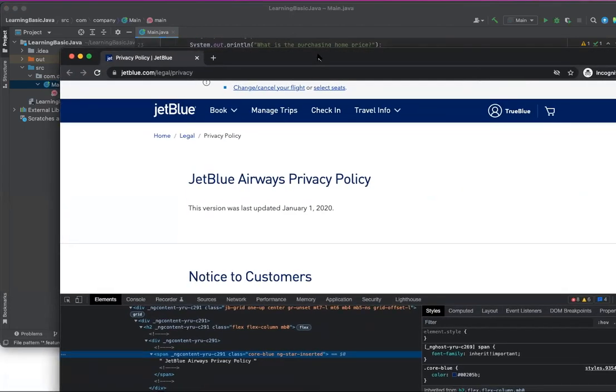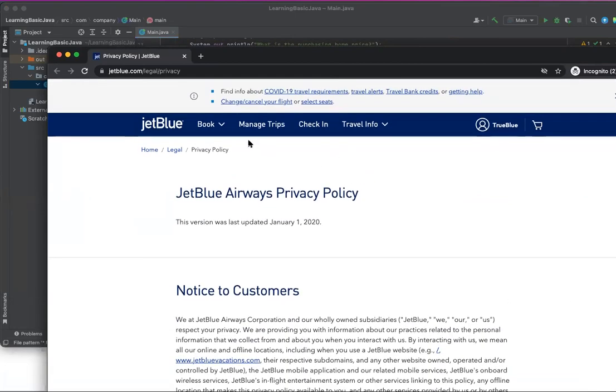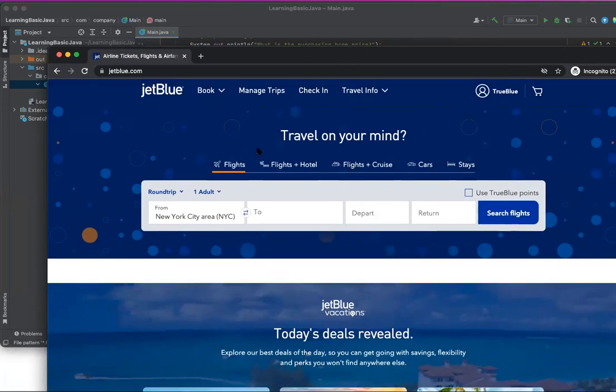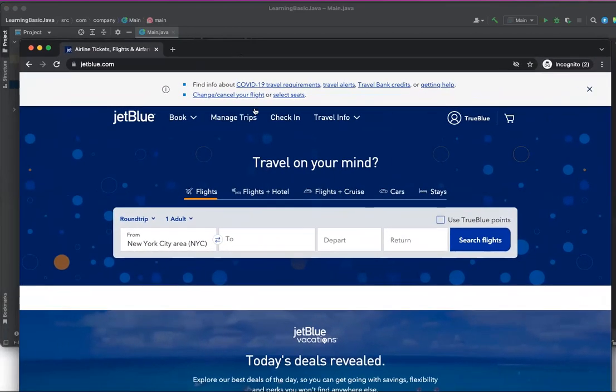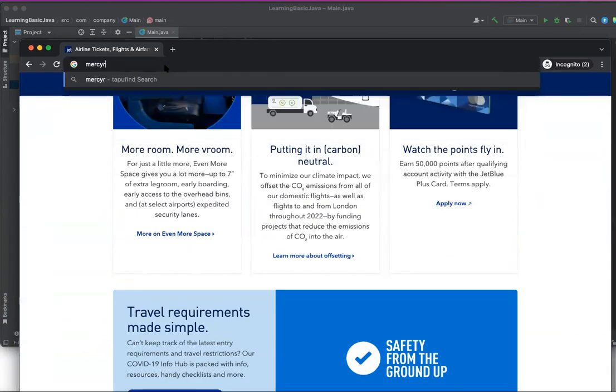Okay, so this is your JetBlue. Maybe today we're going to try to do a test case. Let me go into the home page, and let's see, maybe something easy we want to do, because I don't want to log in. Okay, I'm going to find the easy website. Mercury Tours. Let's see.